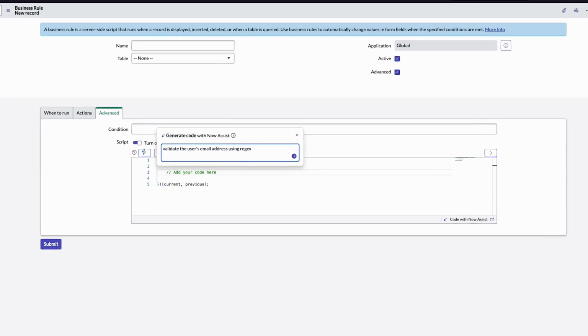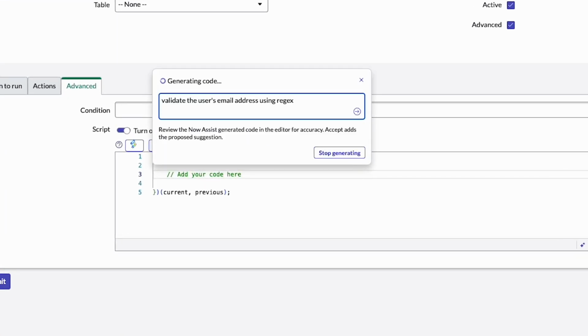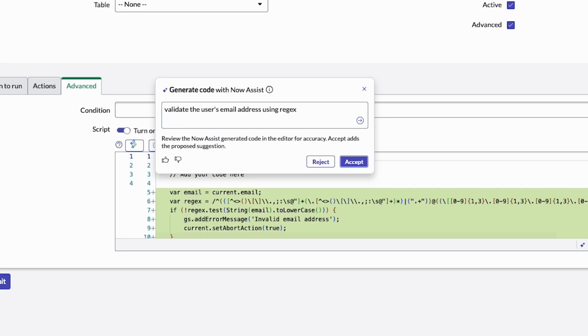Enter the description of the code you want to generate. The code is generated in the script editor, and you can choose to accept or reject the code. If you accept, the code will be added to the script. If you reject the code, it will not appear in the script editor, and you can rephrase your description to generate a new code suggestion. You can also provide feedback on the accuracy of the code.